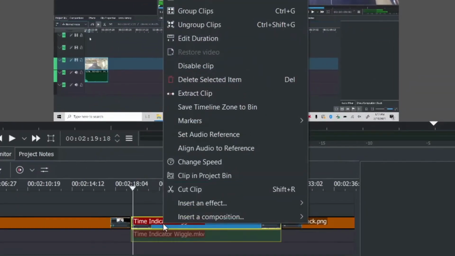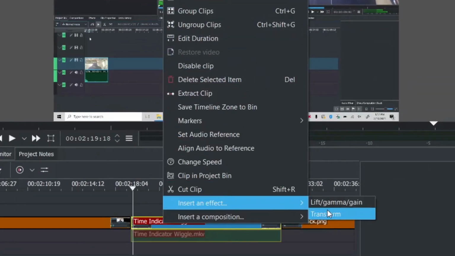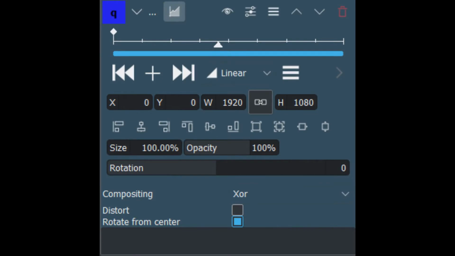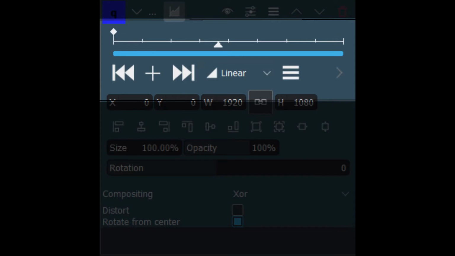To begin, I'll right-click on the clip, go to Insert an Effect, and Transform. On screen now is the Effects block for the transform effect. Let's step through the various features of it. At the top of the transform effect panel, we'll see the keyframe section. We'll come back to this in a later video.